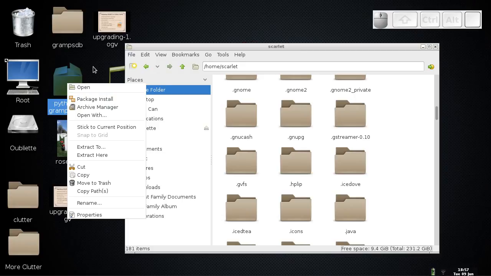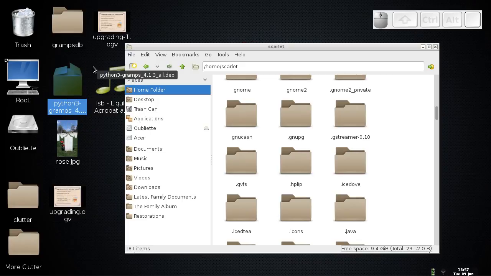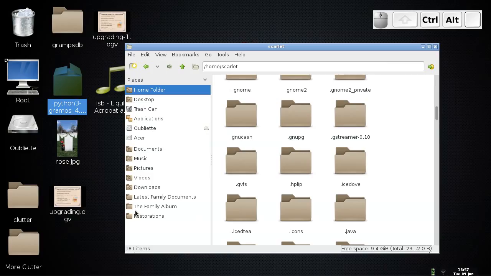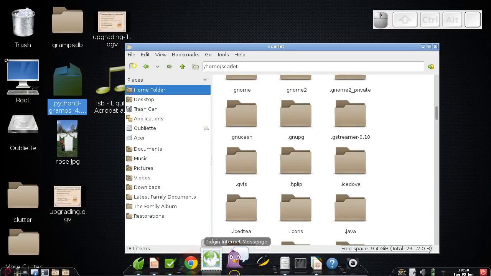If you don't see that option, or if you're a little nerdy and you like to use the terminal, you can use this command in the terminal to install the Python 3 version of Gramps or the Python 2.7 version of Gramps, whichever one you have decided to download. I'm going to be a little nerdy here, and I'm going to use the terminal.